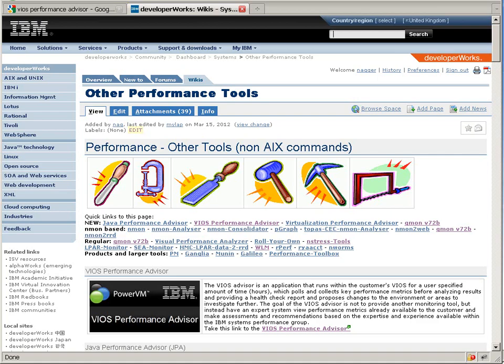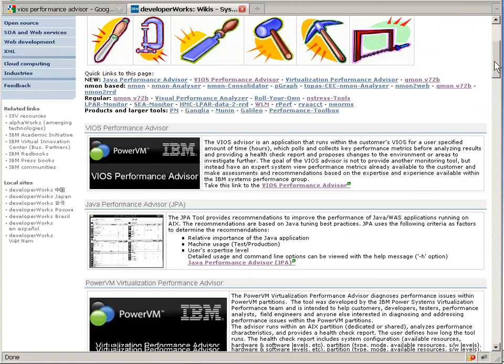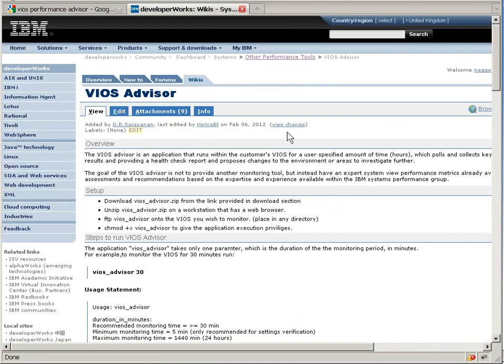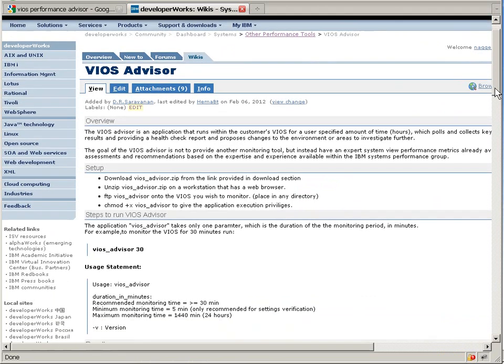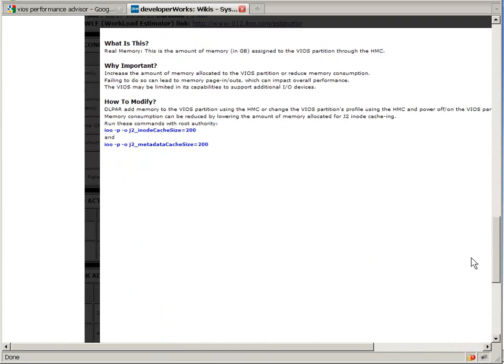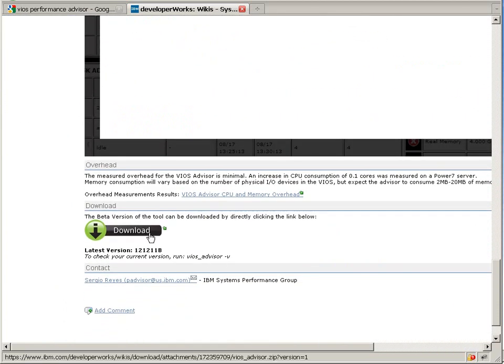So here we are on the Developer Works AIX wiki and the other performance tools page, and the first one on this page is what we're going to look at now, the VIOS Server Performance Analyzer. This gives us a clear description of what we've got to do, and we'll just get on with that now. If we look down past the example output here, we have the download button, so we can download the application.